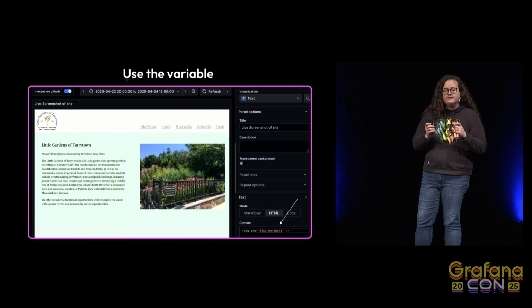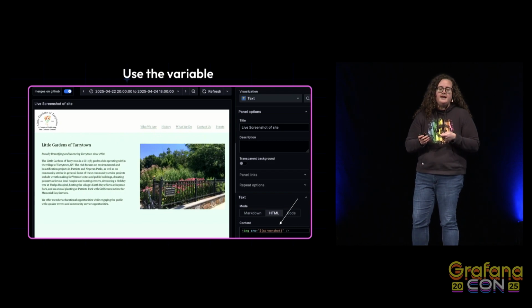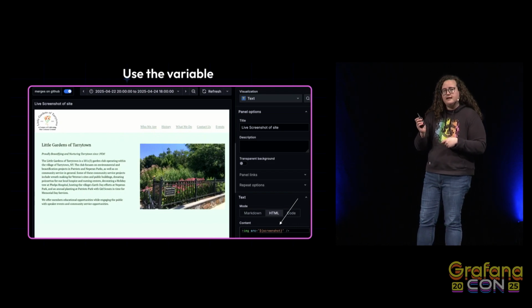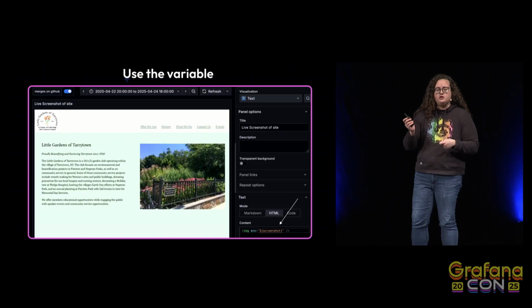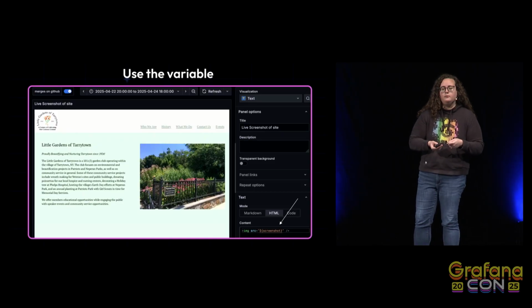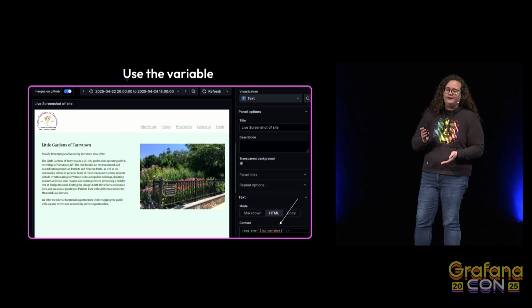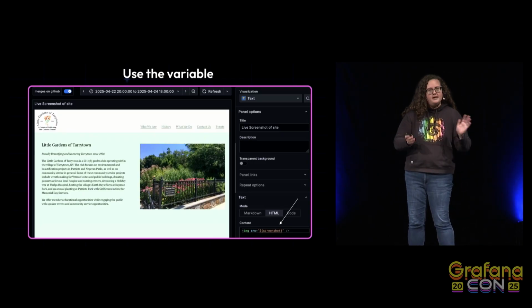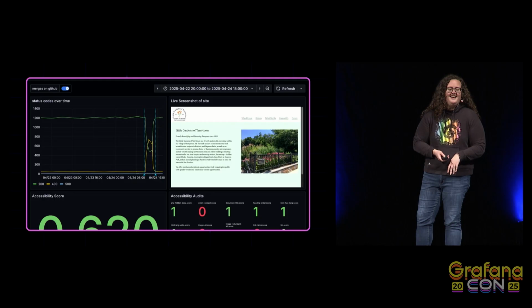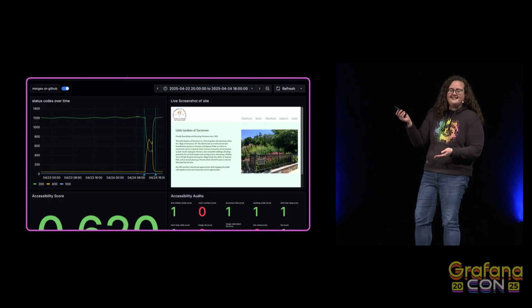And now that we have that string stored in a variable, we can use it as a source attribute for an HTML tag that we specify as content in Grafana's text visualization panel. Once we've done that, we should see our screenshot rendered. Here you can see a nice picture of a website I'm working on for my mom's garden club. By the way, hi, Mom. And here we go. Here it is in a dashboard.